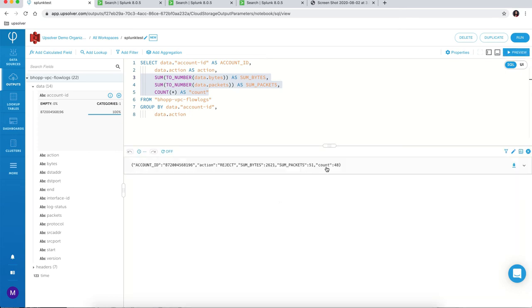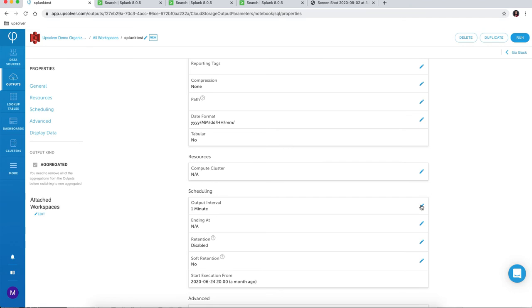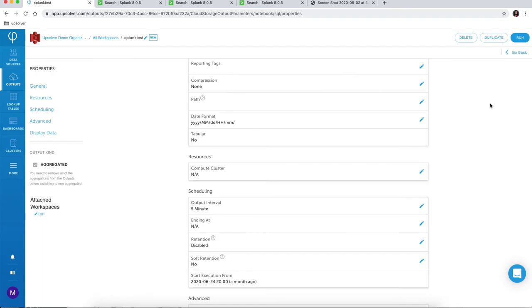Now I'm going to show you how to define how frequently Upsolver is going to write the data to the output. Click on the properties on the upper right-hand corner. Scroll down to scheduling and change the output interval from 1 minute to 5 minutes. That means all the data within the 5-minute window will be aggregated together and written to S3. Click on Update. Now I'm ready to configure my output.